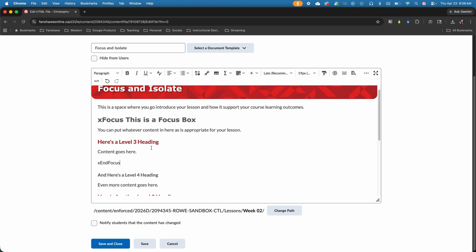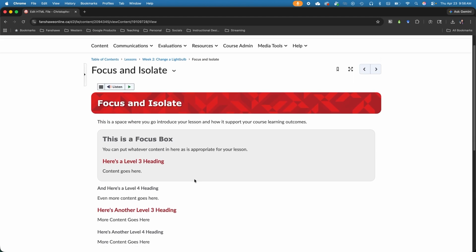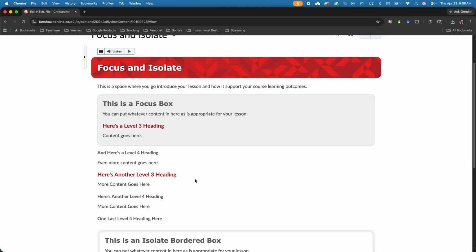This trigger word should not be in a heading. Watch how I can stop the box or border from wrapping whenever I want. So, you have control over how these elements are included in your course. Feel free to play with these and get comfortable with them.